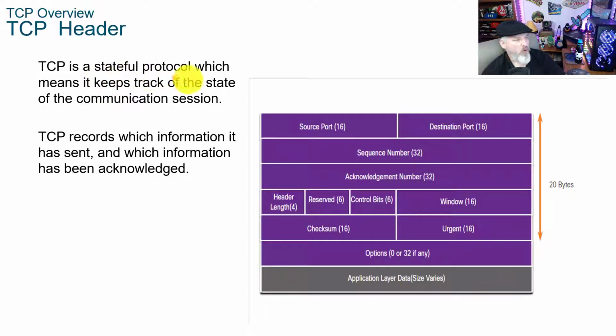It's a stateful protocol, which means it keeps track of the state of the communication session. TCP records which information is sent and which information has been acknowledged. And if we look at this here, we get our source port, our destination port, our sequencing number, our acknowledgement number, our checksum, our application layer data. And that size is going to vary because that's put on at the application layer.